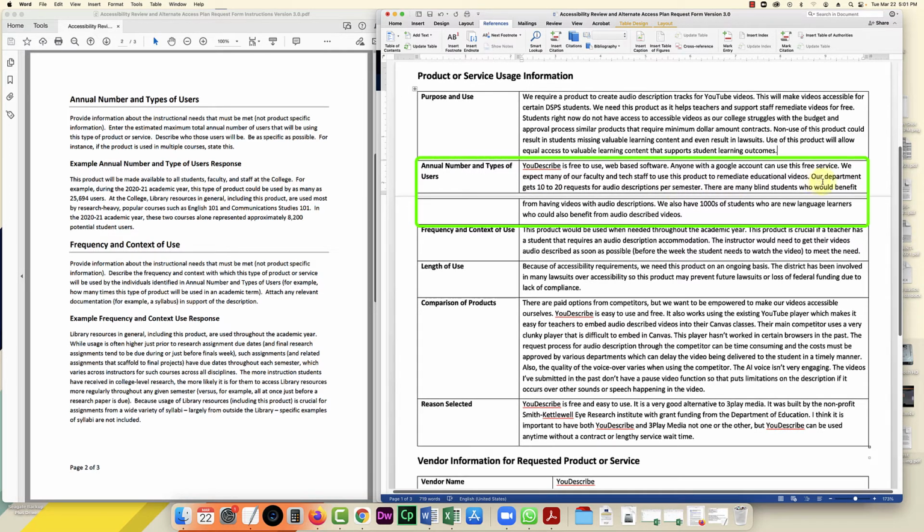There are many blind students who would benefit, and I'm going to change this to visually impaired students, who would benefit from having videos with audio descriptions. We also have thousands of students who are new language learners who could also benefit from audio described videos.